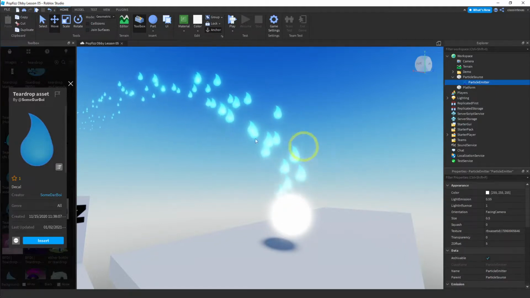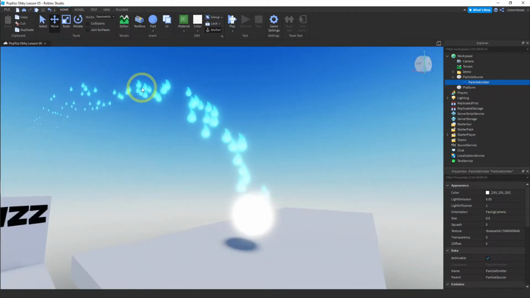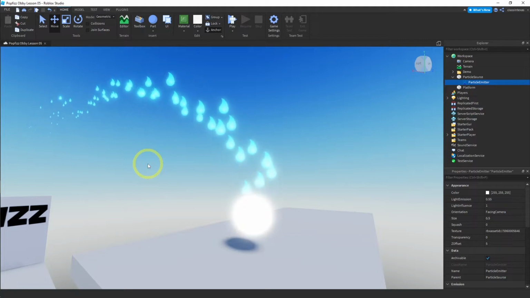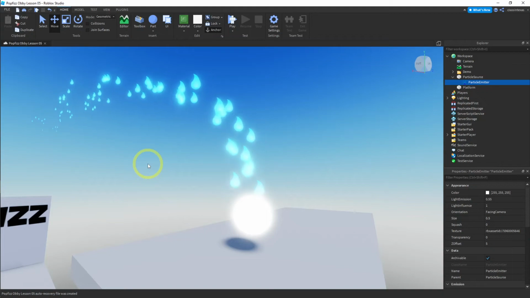Okay, and that's it. We've covered a bunch of the simpler effects here in Roblox Studio. In the next lesson, we will learn some of the more advanced effects. Okay, so I will see you then.